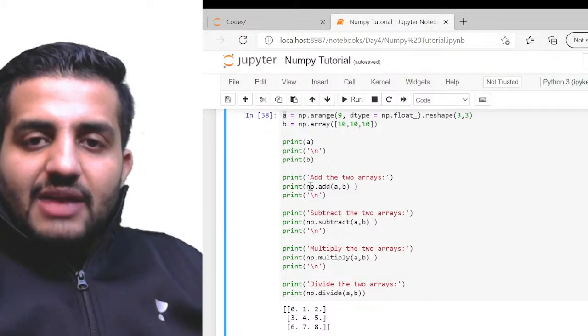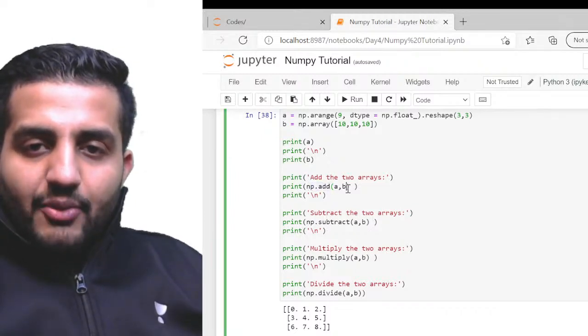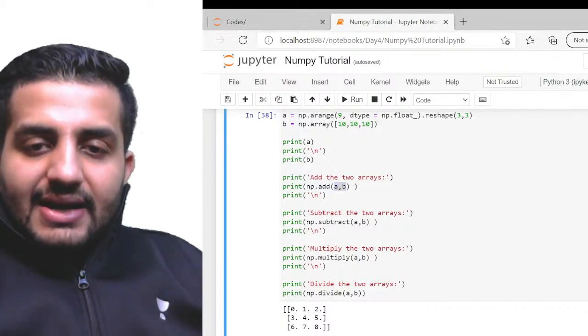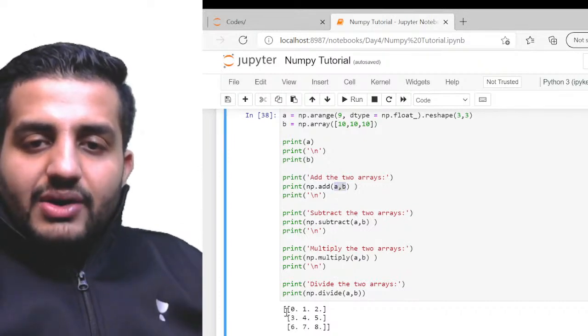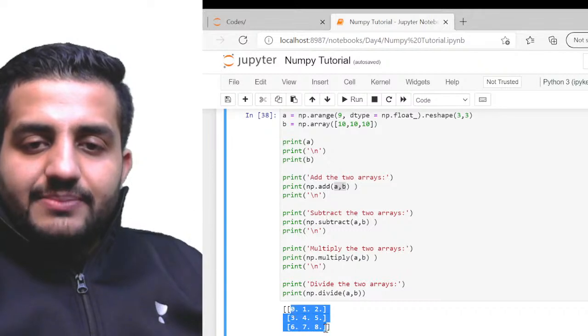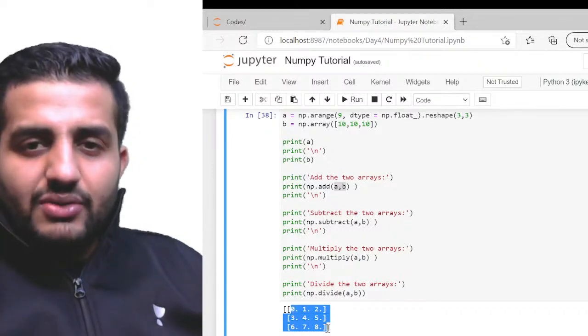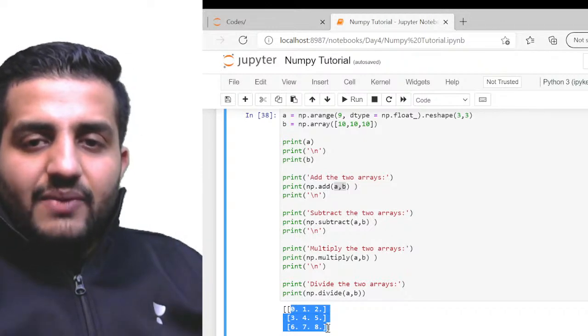So how am I going to do that? np.add, simple, and I'm going to give A comma B. So now I'm adding 10, 10, 10 on 0, 1, 2, 3, 4, 5 and 6, 7, 8. Quickly guys, does anybody have any understanding of this? How will the adding work here?